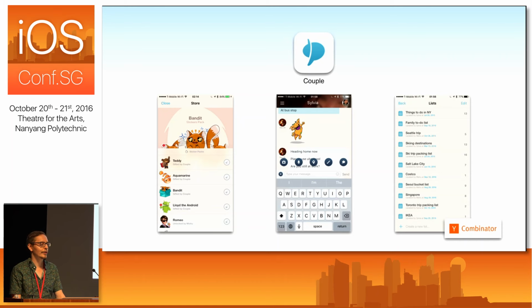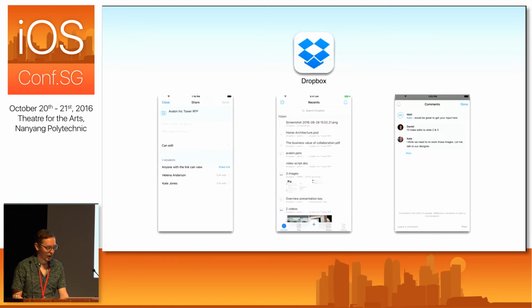So we started looking at alternatives of what to do. And this is how I ended up at Dropbox. They acquired the app, the team, and I joined Dropbox 2 years ago. So today I work on Dropbox. When I joined, I went to the iOS team.